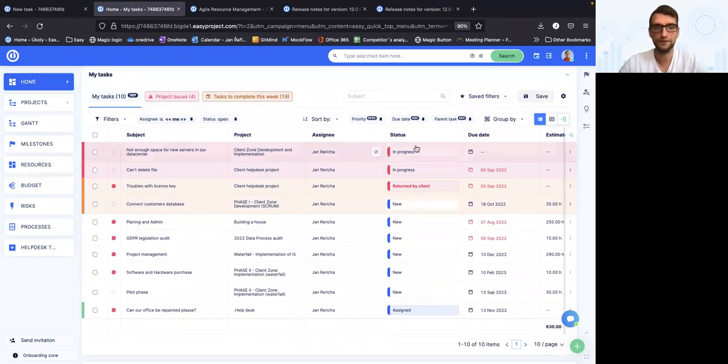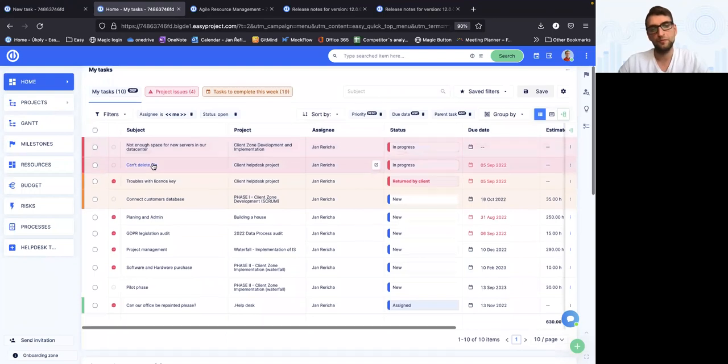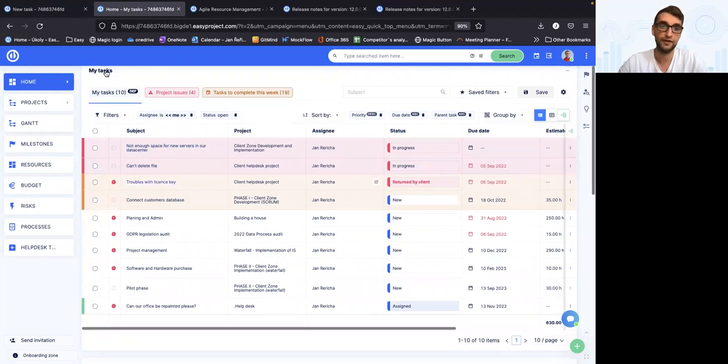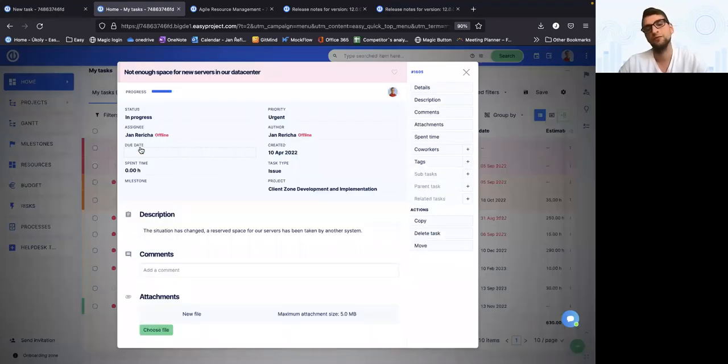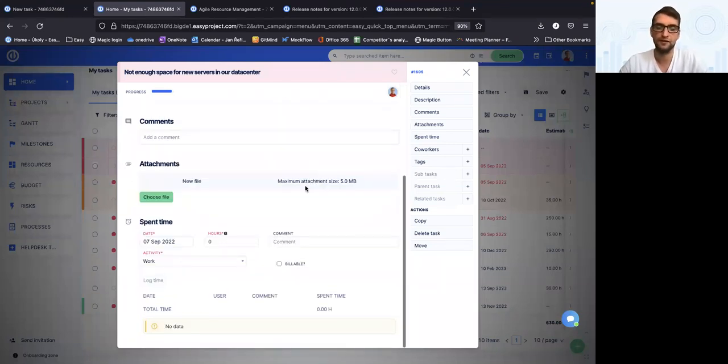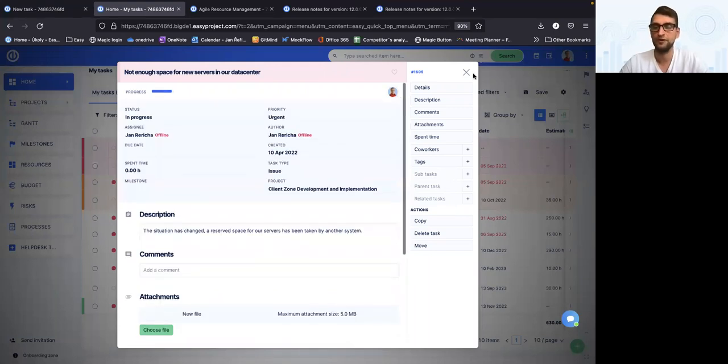So that's important. Also, based on the feedback, we've changed a little bit the behavior of the main column for each entity. So in the example of tasks, when you click on the task subject, instead of being able to rename the task, you get the task show, the modal view of the task that allows you to do the main operations with the task pretty quickly.